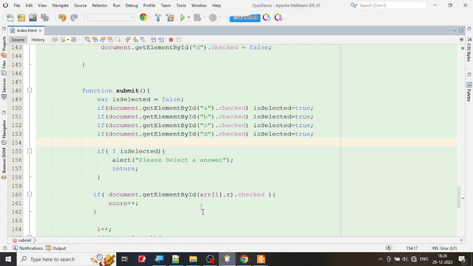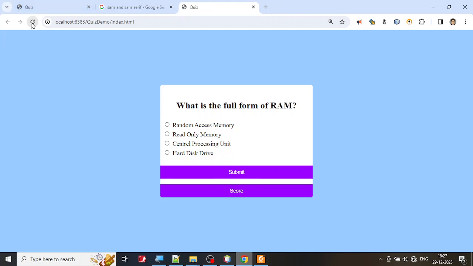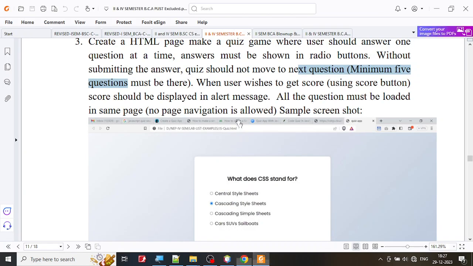So before I go to the next question, I just check whether one is selected. If it is selected, well and good. If it's not selected, then there is no point in going to the next one. So let's look at the whole thing now. So have we done what they are expecting us to do? So let's look at what they have said.